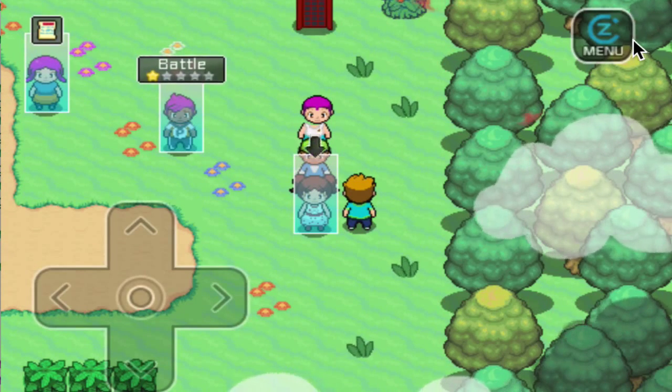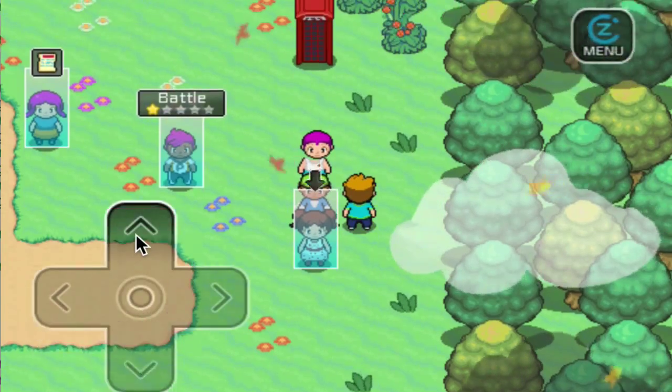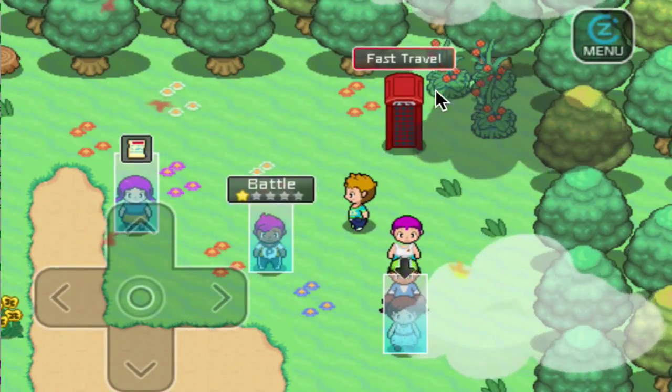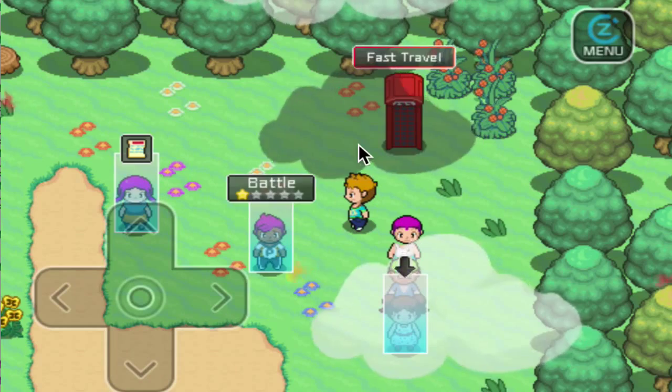I'm going to show off a bit more. You can see this is my test map, as I said. We've got a quest here, we've got the fast travel box there, and I'm going to explain all this in future detail.